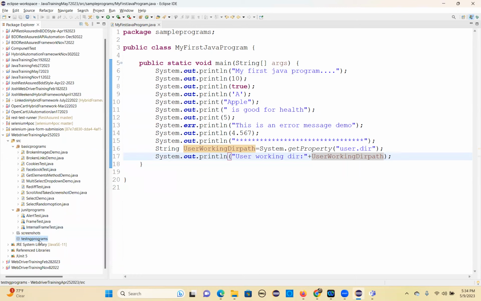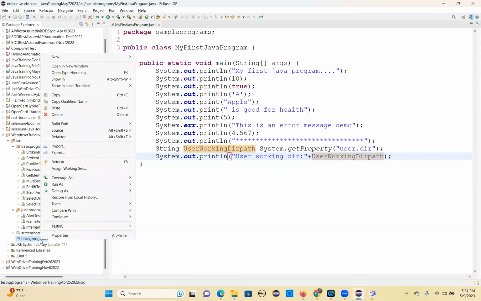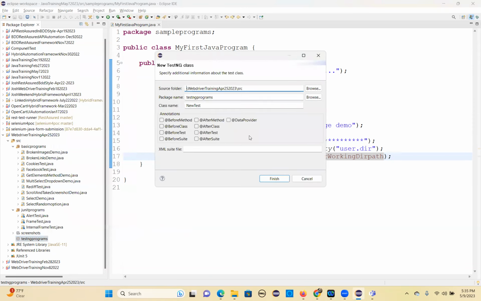TestNG classes. So I'm going to create one with all annotations. I'll show you how to create a TestNG class. So right click. So run TestNG, create TestNG class. So you have to choose which package you're creating, that package name. So create TestNG class. So give your TestNG class.